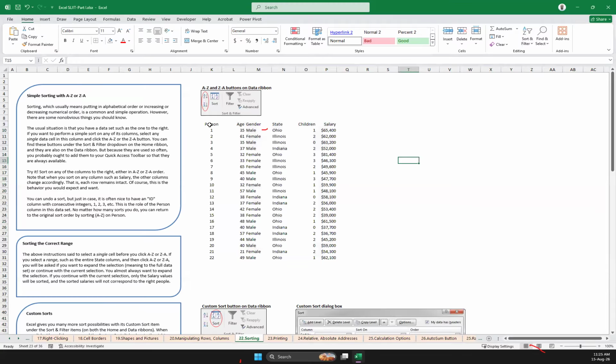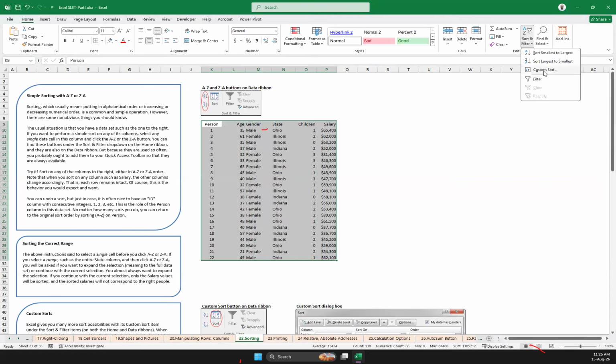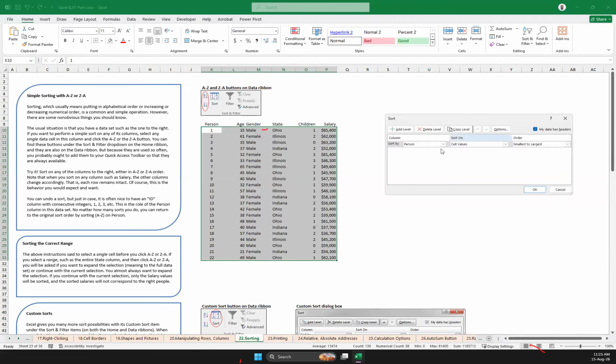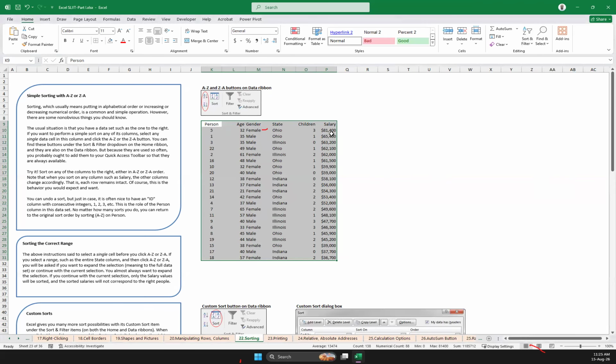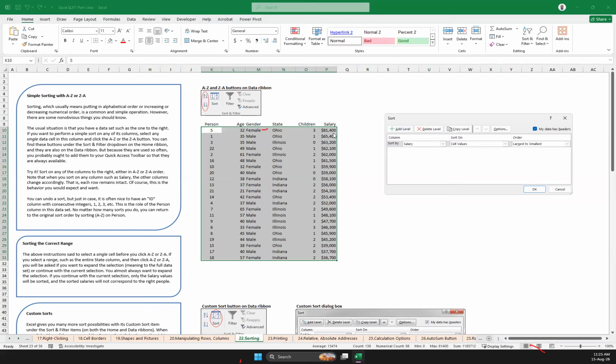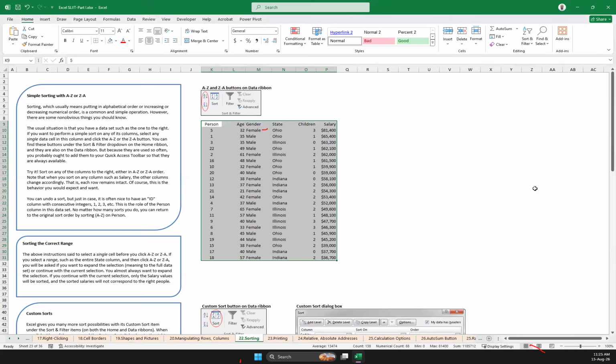Therefore, if you want to sort by a specific column, not the first column, you have to always go to custom sort. Under custom sort, select the column that you want to sort. If it is the salary, select salary, largest to smallest, click OK. Then you can see the salary gets sorted from largest to smallest. And then if you want to change by the gender, you can add level, sort by gender, then you can sort.